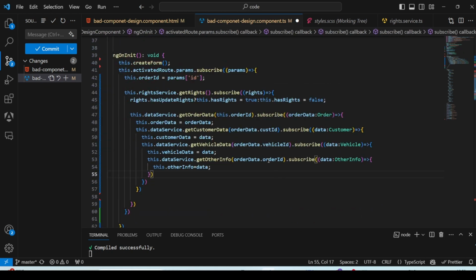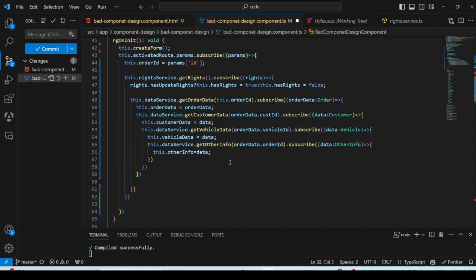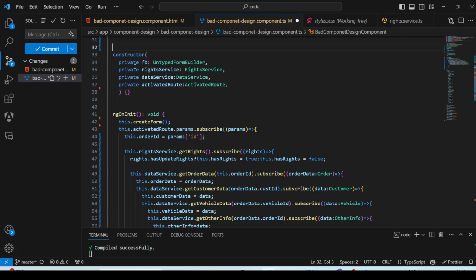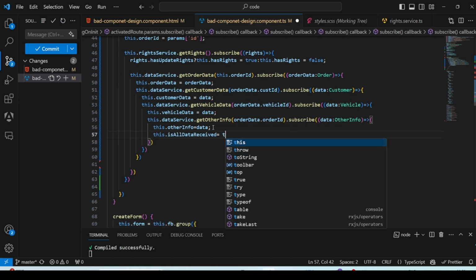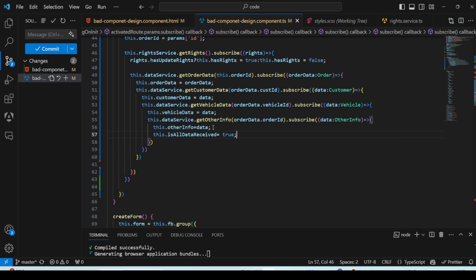Now why are we calling these nested calls? Because one of the requirements is we need to show the loader until the data is received. So here at this point of time, we can be sure that all the data is received and we can close the loader. Now we are going to declare a variable is all data received, and we make it true when we receive the complete data. So this dot is all data received equal to true when the third API is called.